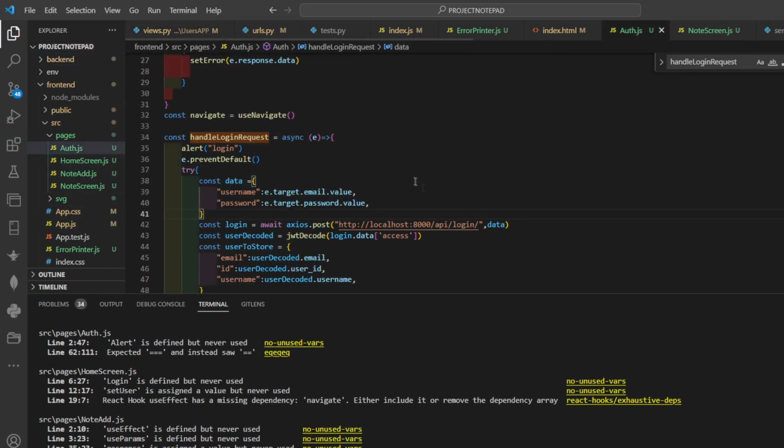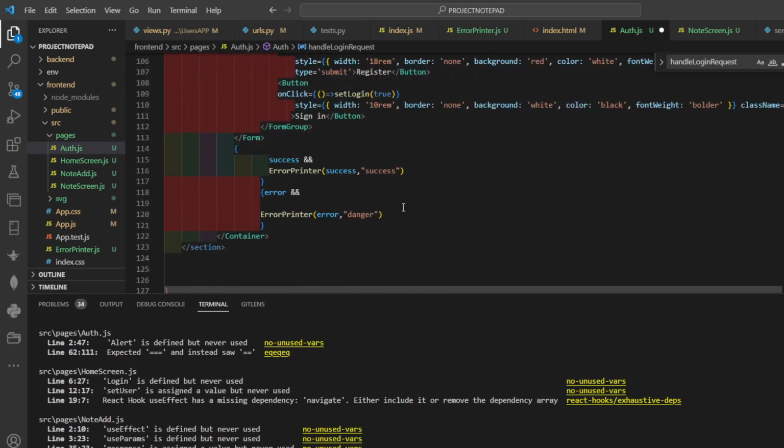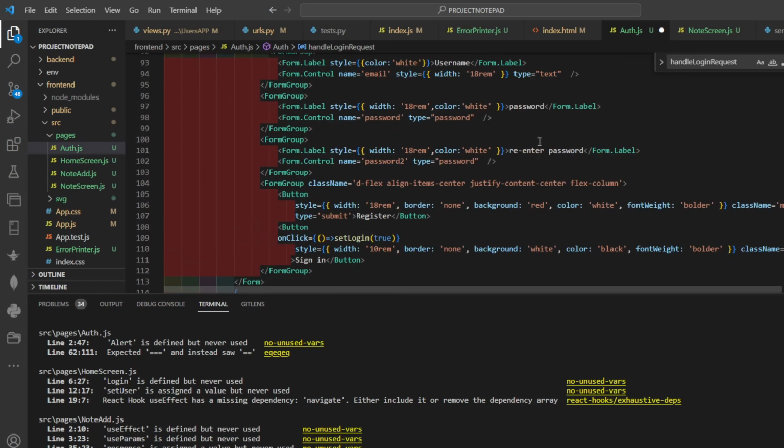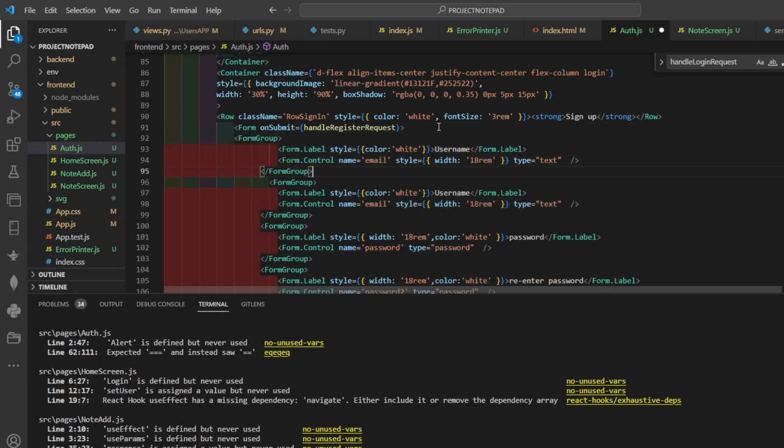In the auth, we need to make a bit of changes, because we removed the email and added the username part. And let's copy this one, add it down again, so we can add an email too. The name for this one is going to be username. Here type email and email.